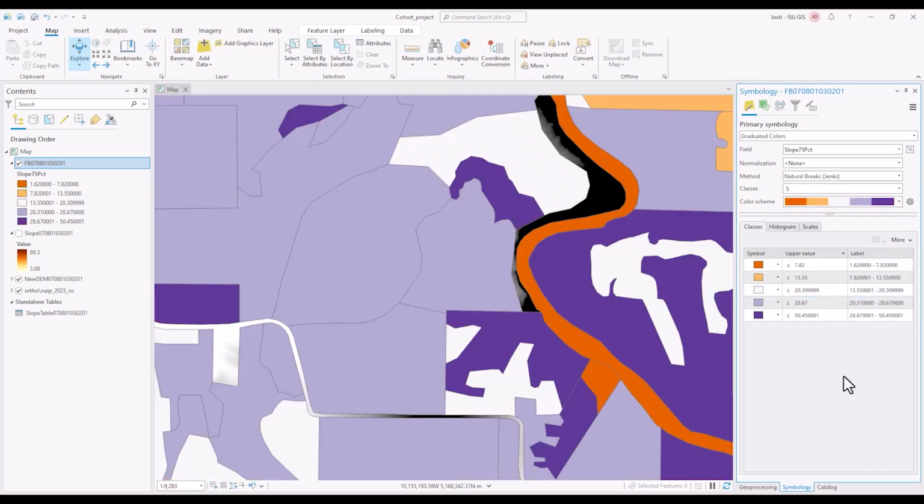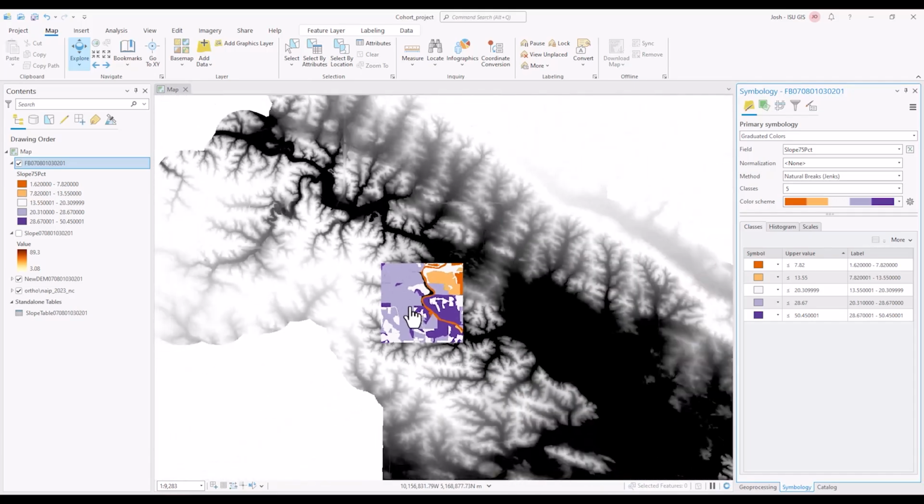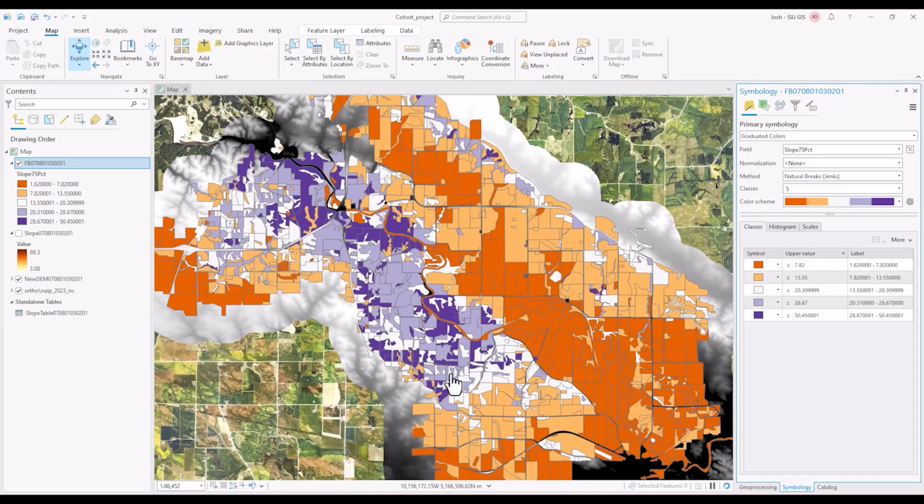Our steeper sloped fields will be in the darker purple color, while our flatter fields will be in orange. In this view, it appears that our watershed consists of all steeper fields. However, if we zoom out, the majority of our steeper slope fields only appear on the west side of the river, while flatter fields appear on the east side of the river and on the south.